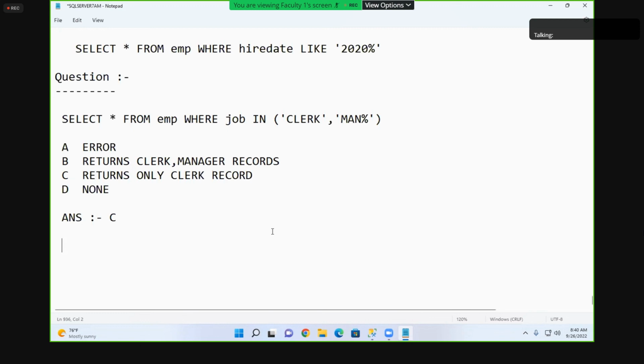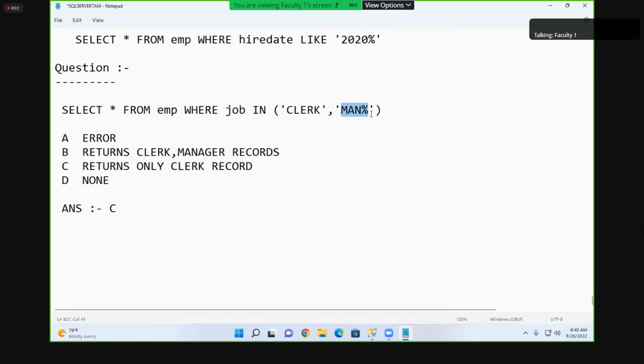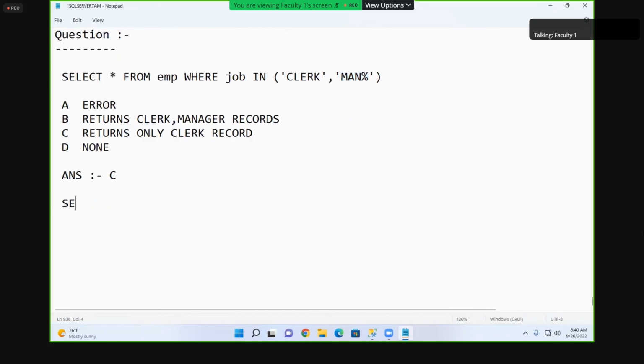Because here the operator is not LIKE, the operator is IN. If the operator is IN, this is not treated as a pattern. This is treated as a pattern only when the operator is LIKE.